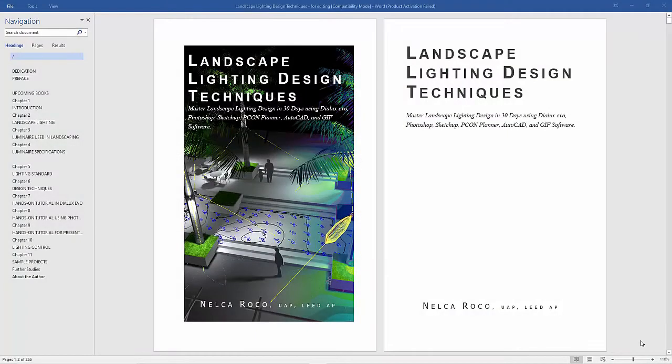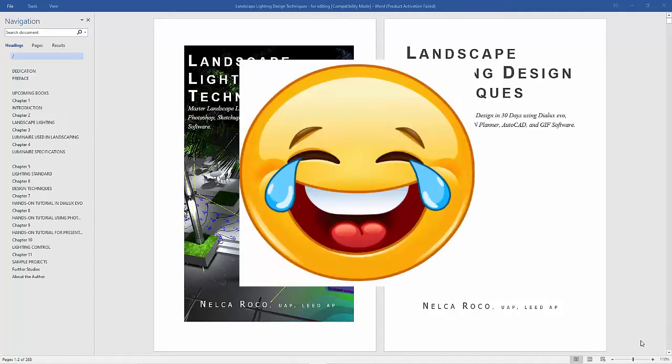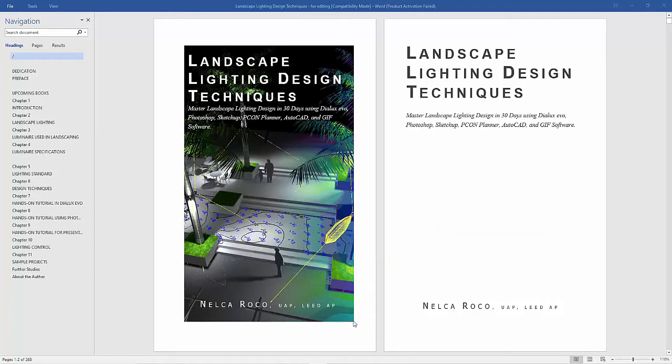Today our topic is all about how to light the bushes or the plants in the landscaping. Okay, so let's go on the standard first.